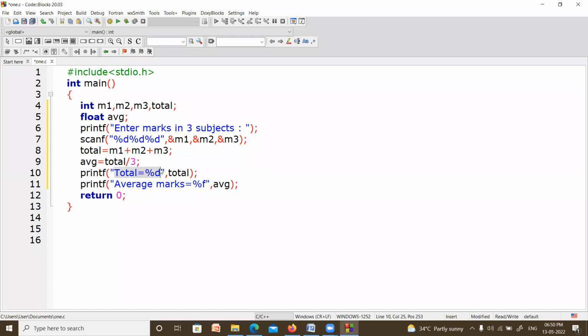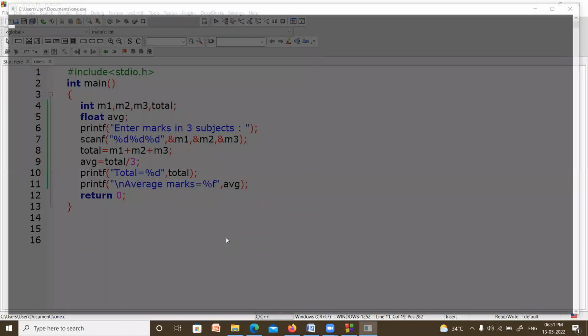Now it printed total and average in the same line. Do you want to print the total and average in the same line or different lines? In different lines. So the average is printed in the next line. How to move to the next line? By using \n. Use \n to move to the next line. Right. Now execute this program.